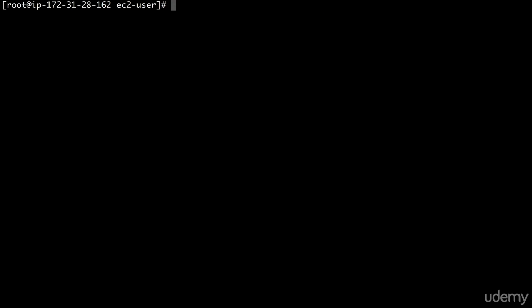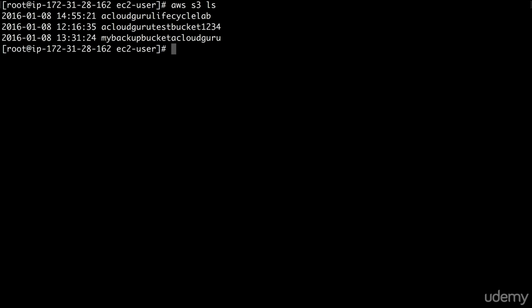And so the big test is now: will I be able to browse the contents of my S3 environment? So aws s3 ls is the command I want to run. And you can see straight away it's used the role to access S3, and I'm able to view the contents of my buckets within S3.